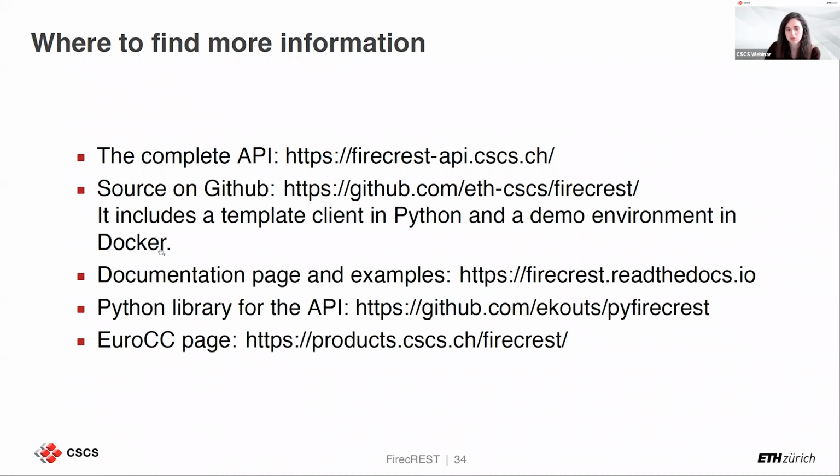We have the Read the Docs page for some documentation, and there are also some examples if you want to use the HTTP requests. And we also have a Python library for the API. In case you're developing something in Python, you can use the FirecREST library.